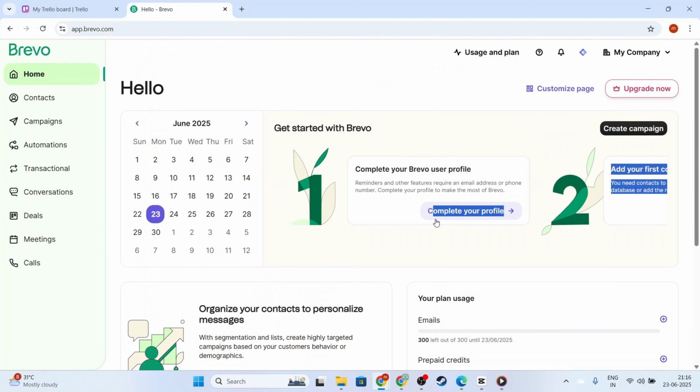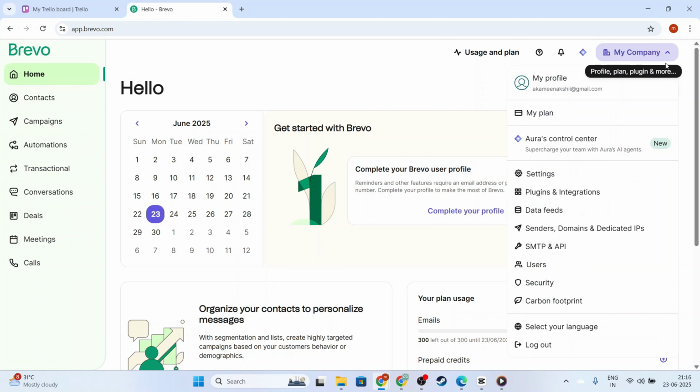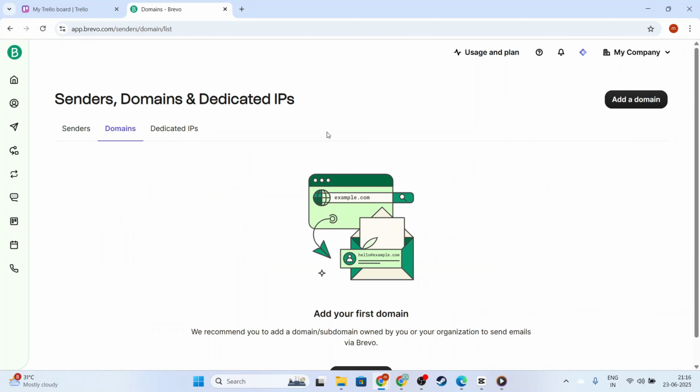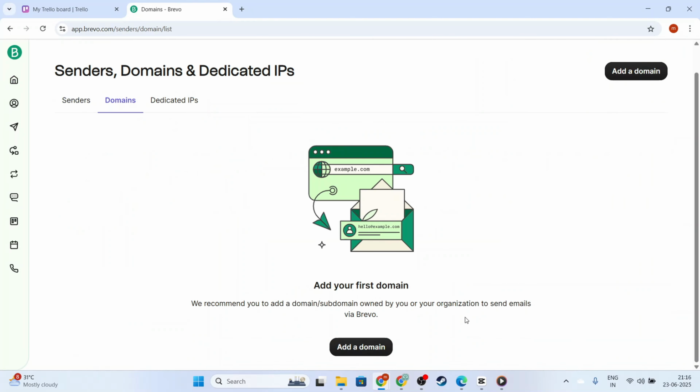Next, you'll want to hop over to your domain's hosting provider. Log into your account there and find the DNS management page. This area might be labeled differently depending on your provider, but often includes terms like DNS settings or manage DNS. Once you locate it, you're ready to enter the provided records.